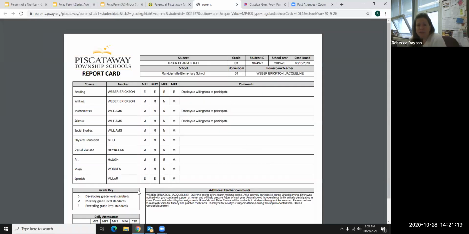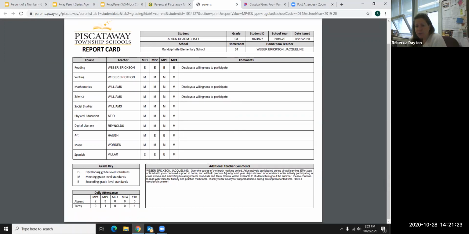It opens in a different tab, and then you see a finalized report card. This is the only place where you'll be able to see the comments that are typed in from the teachers, where they have their additional comments down here at the bottom for grades, I believe, K to 3. Starting in the fourth grade, they only put comments up here in these boxes unless they feel as though they have something additional to say down at the bottom.